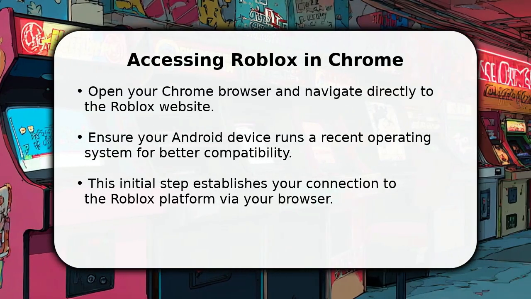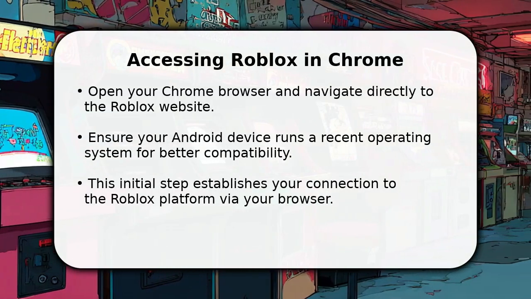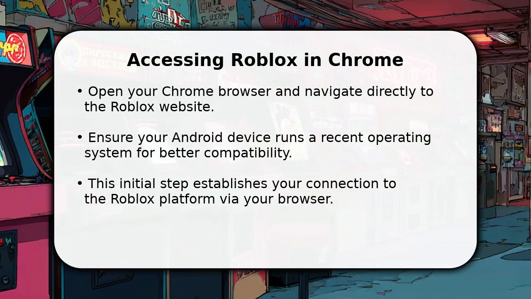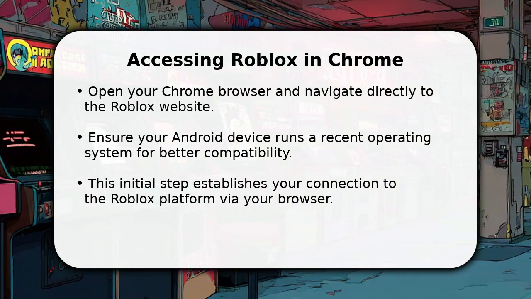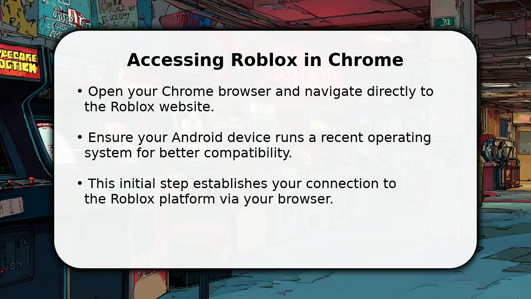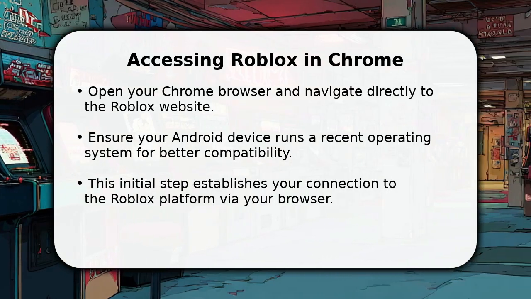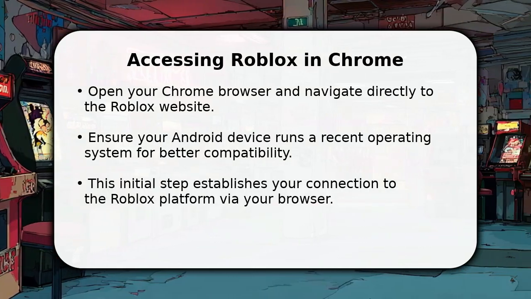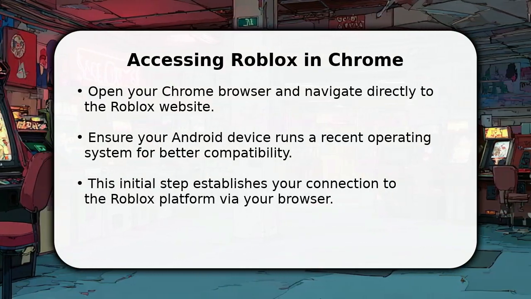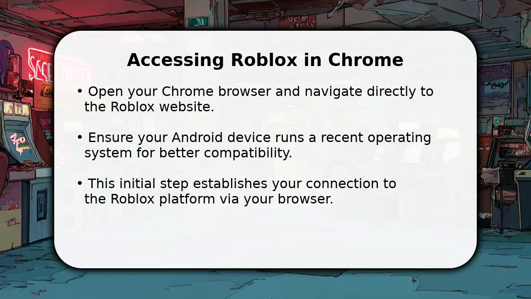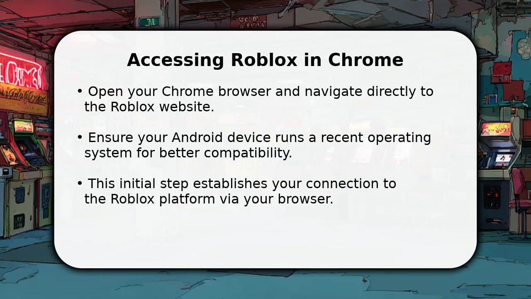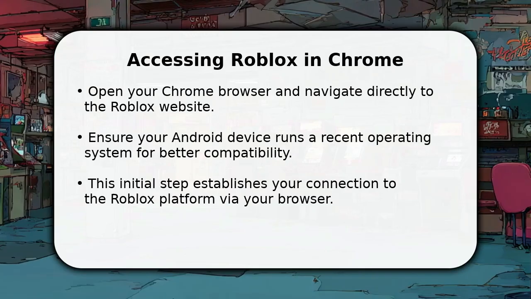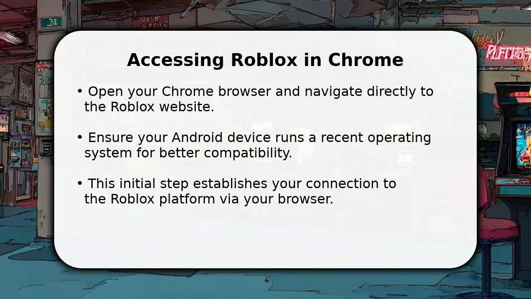Enjoy the video. In this video, I will explain how to play Roblox in Chrome Mobile on Android. First, open your Chrome browser and navigate to the Roblox website by typing roblox.com into the address bar. Ensure your Android device is running a recent operating system version, ideally Android 10 or higher, for optimal compatibility. This initial step sets the foundation for accessing the platform directly through your browser.